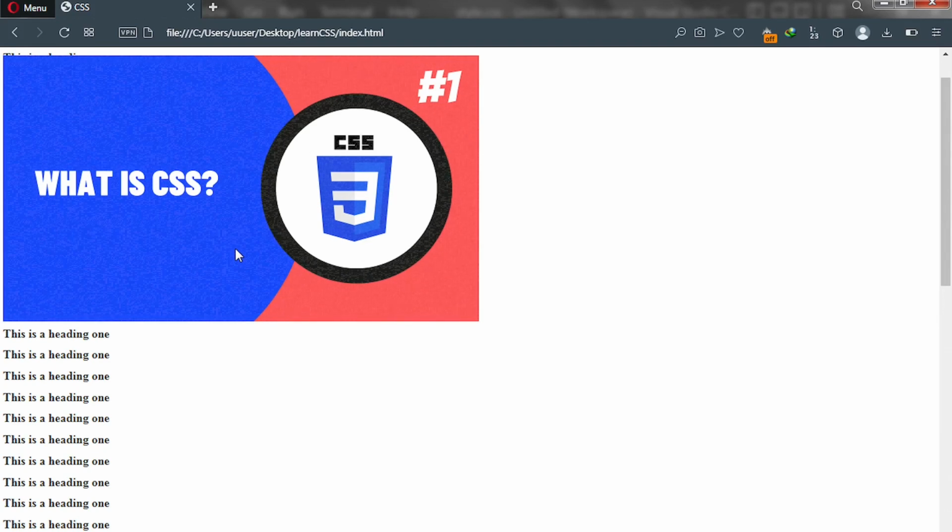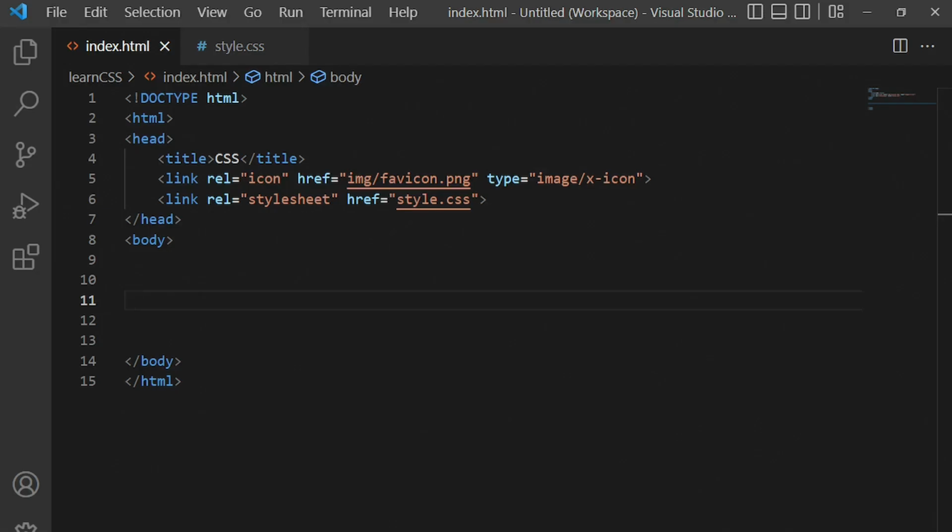Let's talk about the next position value, which is relative. In this part of the video training, we are going to be talking about the relative position value in CSS. The relative value is used to position objects in relation to their own normal position. We can set the top, bottom, right, and left position of an element in relation to its own position. Let's find out how that is done.